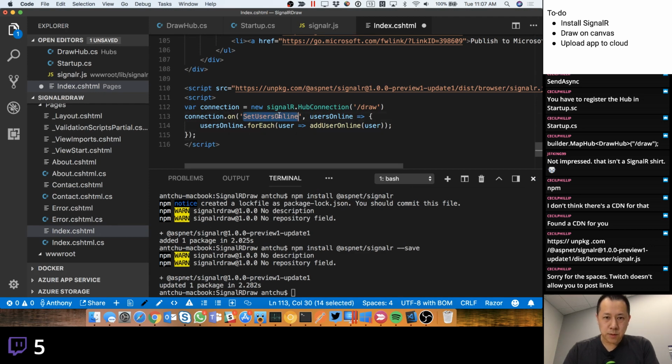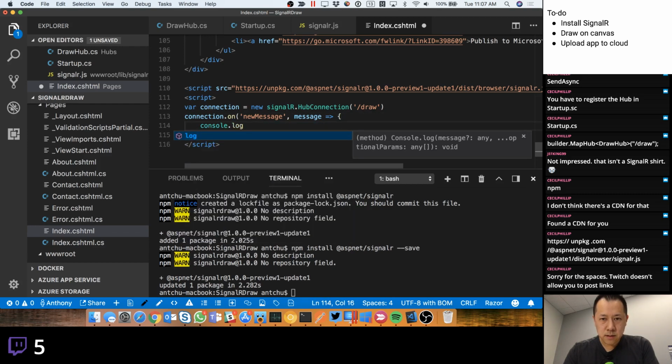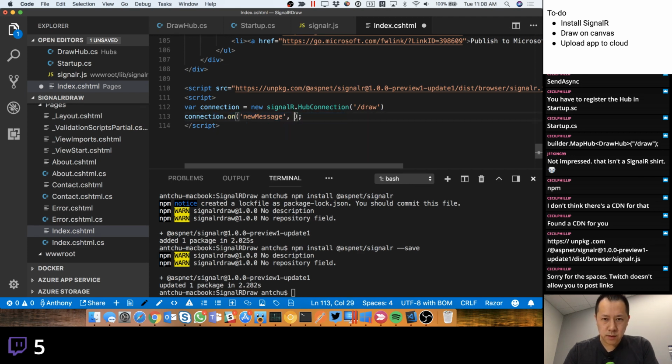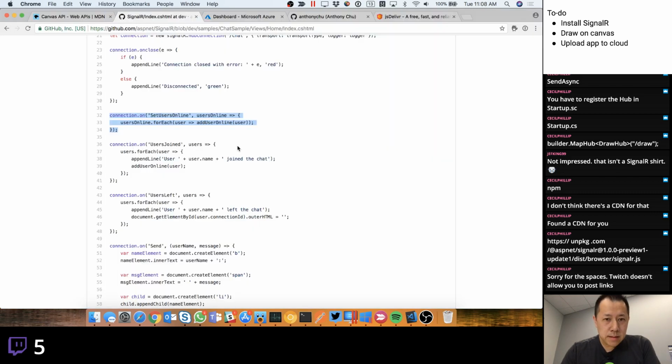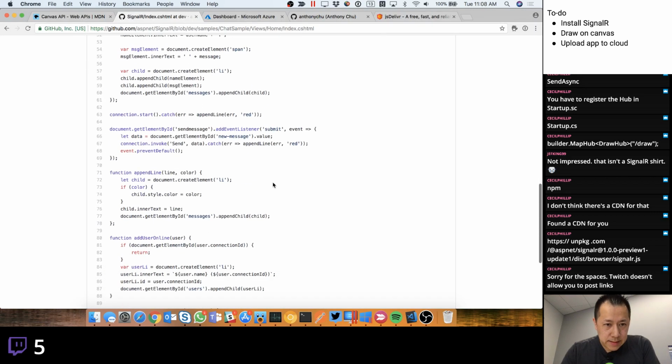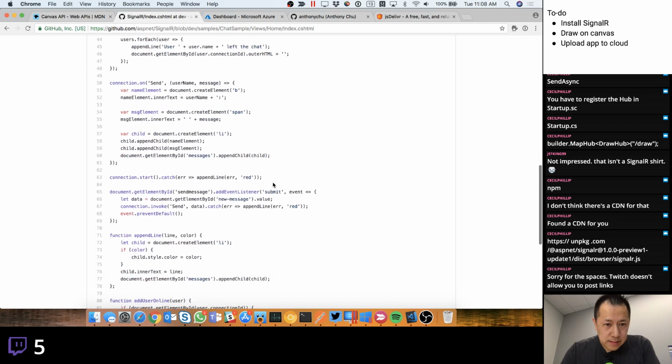So basically, we want to listen for a thing called new message. And we're going to receive a message. And here it's going to log out the message. Actually, if we're going to do that, then we can do a shortcut here. Let's log out the message. And then what we'll do is start the connection. Well, that was easy.